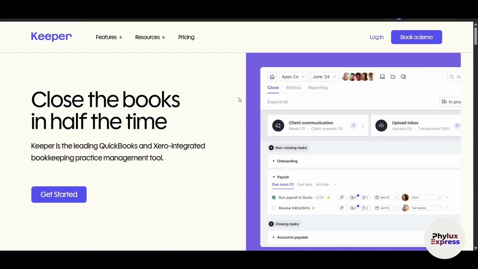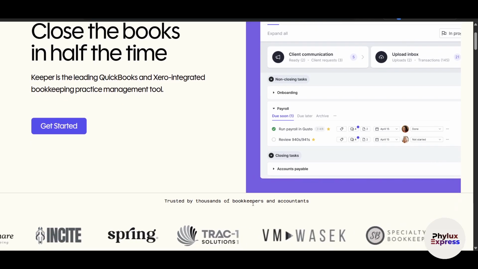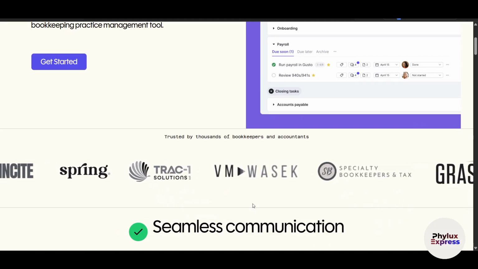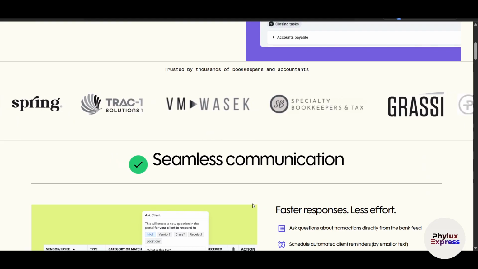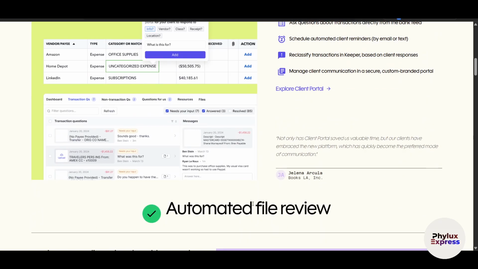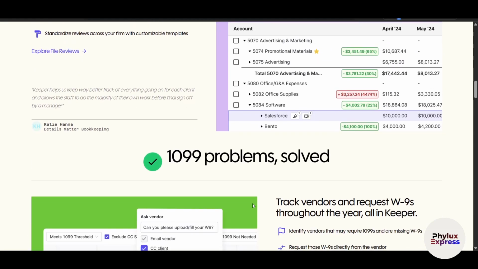Are you struggling to keep your finances organized and up to date? Managing bookkeeping manually can be very overwhelming and time consuming. Welcome to Keeper.app, the ultimate platform for automating bookkeeping and streamlining financial management. In this step by step tutorial, I will walk you through how to use Keeper.app to track expenses, categorize transactions, generate financial reports, and stay tax ready, all from one dashboard.